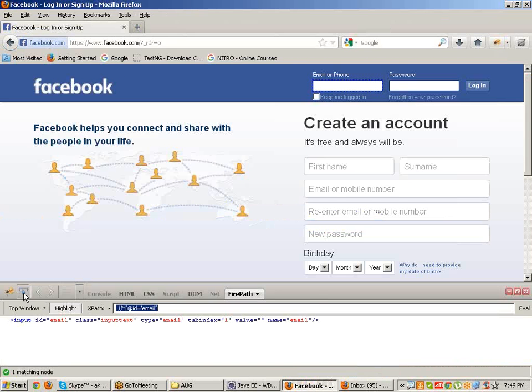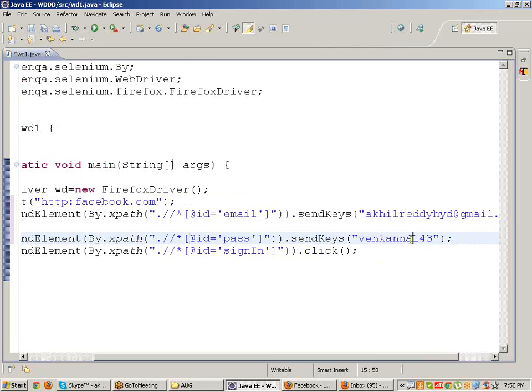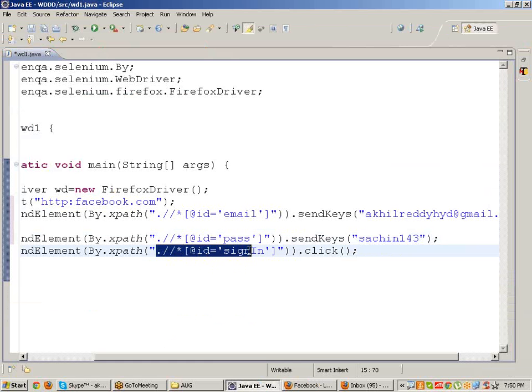So go and get the XPath of the password field. This is the password XPath. Give the password: copy and paste here. What is the password? Sachin143. And click on the sign in button. So go and get the XPath of the sign in button, copy and paste here.